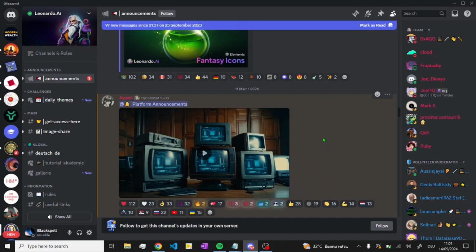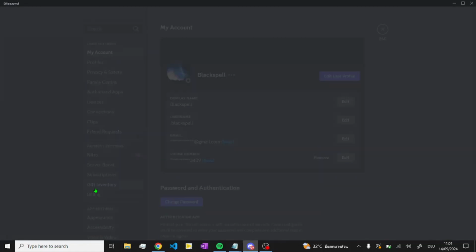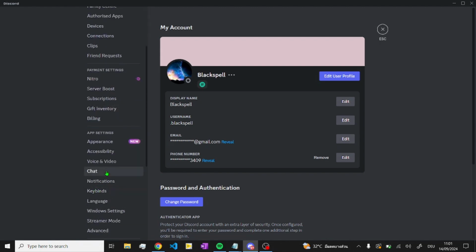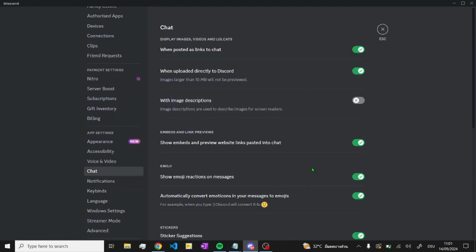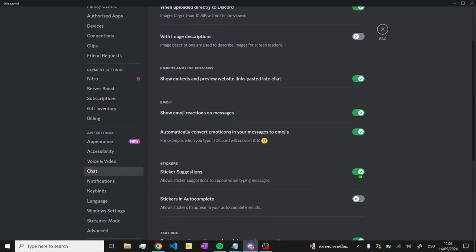So for that, first you just go to your settings, then you wait until it loads, then select the chat, and here you should disable some options. So first this one with image description, for me it's already disabled. Then also navigate down to stickers and disable both of those sticker options. So yeah, that's the first step.